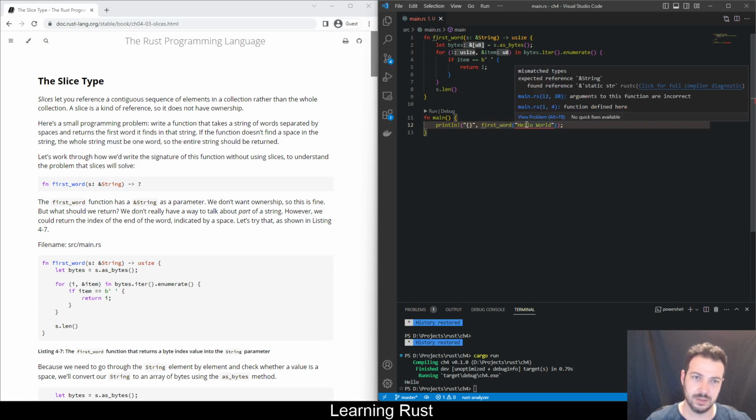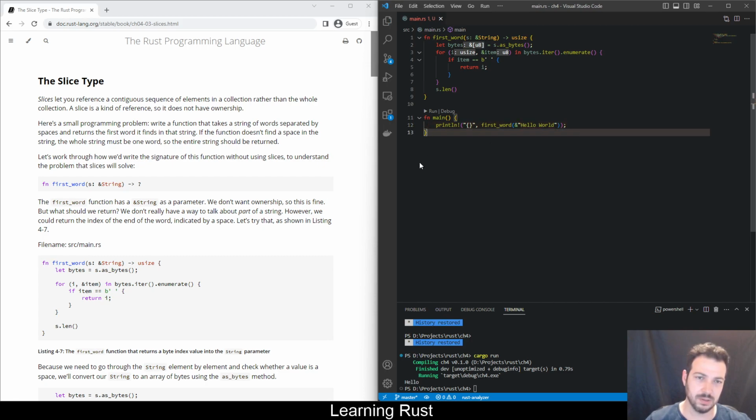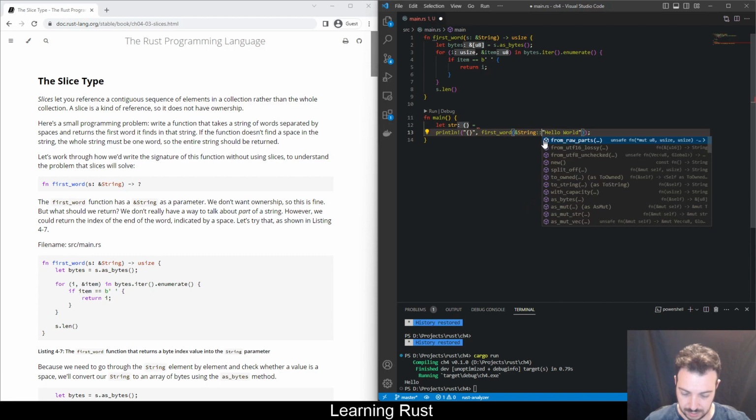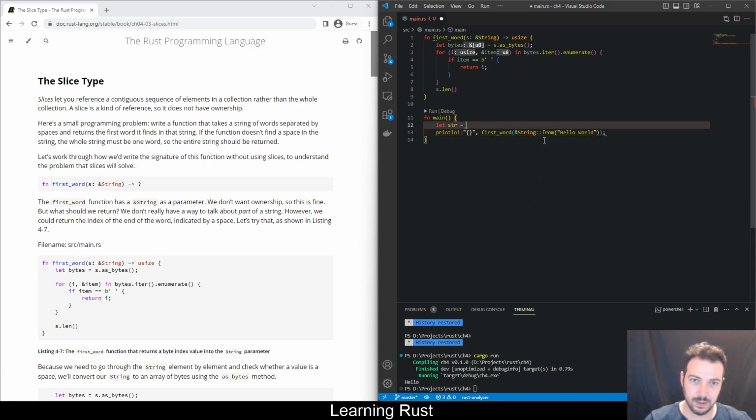Because this is not a reference. But if I do this, will this work? Nope. So I'm doing let s tr equals this. Oh, wait. This is a literal. So if I do String::from, will this work?